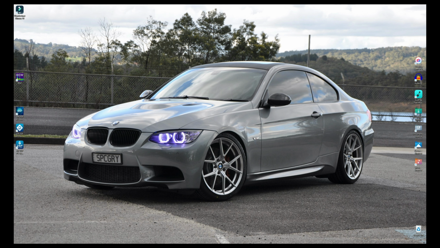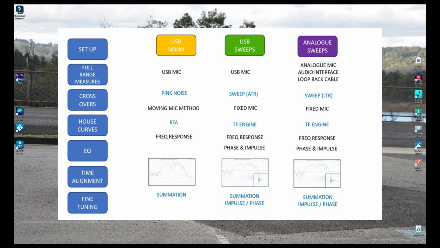So for example, as we said before, using the moving mic method and pink noise to measure your speakers and do your EQ work, and then when it comes to time alignment, taking some analog sweep measures and then doing your time alignment using phase and impulse measures, right? The short answer is technically yes, you can. What you need to be aware of though is you are fundamentally using 2 different measurement techniques to measure the response of your speakers, and you can and will get different results.